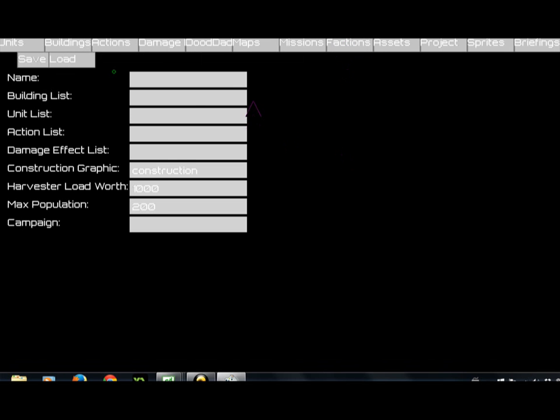After that, let's go to factions. Here, you name your faction, and you select buildings from the list you've already defined and add them to the list of buildings for that faction. Same with units, actions, damage effects. This is your generic construction image, whatever graphic you gave it. This is how much of a harvester load you'd get. This is your max number of total units you can have. This is the campaign name. So you have a fair amount of customization there if you want.